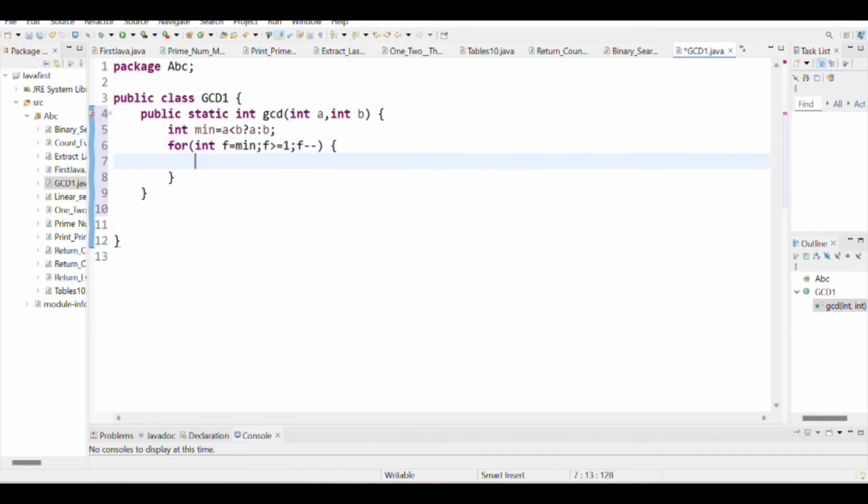After this loop, I will check the condition. I'll check if a modulus f equals 0. We have to check whether it is a factor or not. If it is a factor, I have to check b also. For b also it should be a factor, right? So b modulus f equals 0. If both the conditions are satisfied, then I have to return this factor.